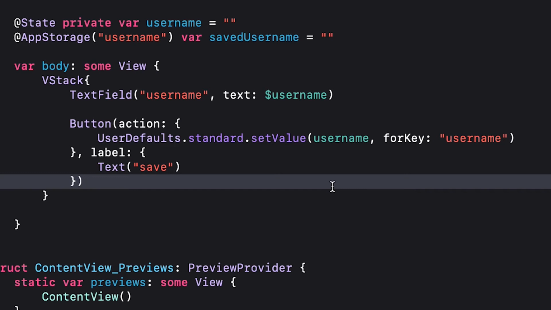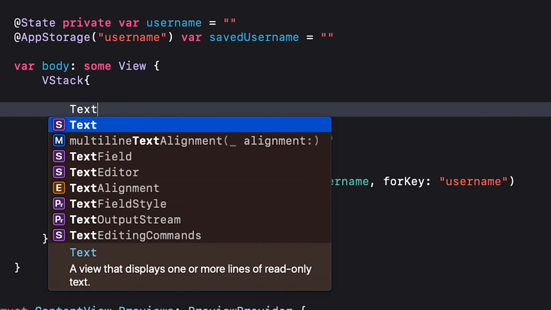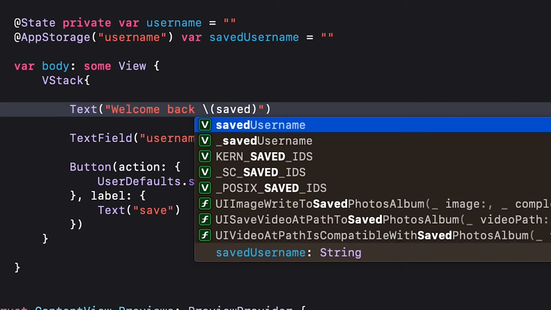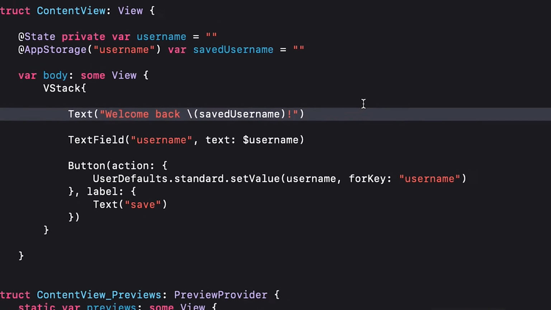So now we are all set, but we need a way to display the actual username. So maybe we can have a text above all of this which says welcome back and put the name of the user. But now it is the saved username from the app storage, and this should work as intended. So let's try running the application right now.